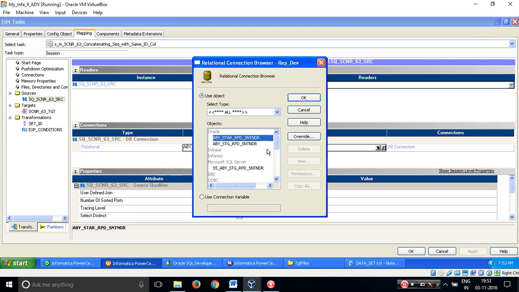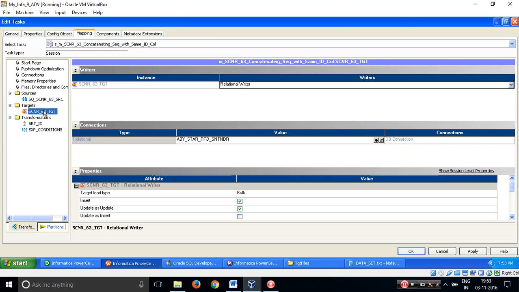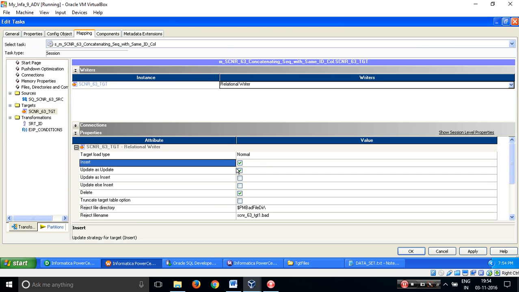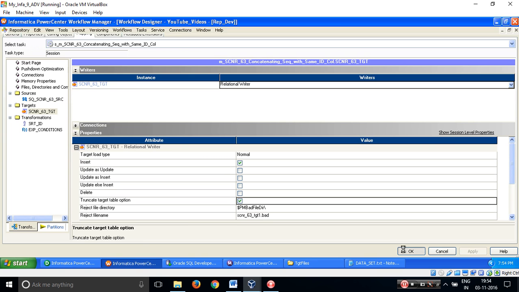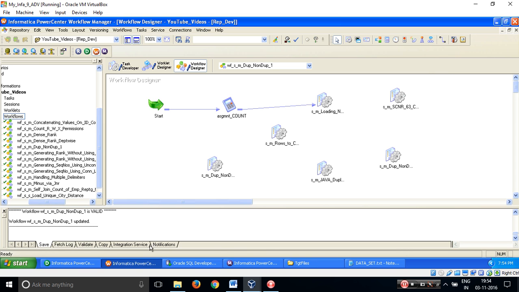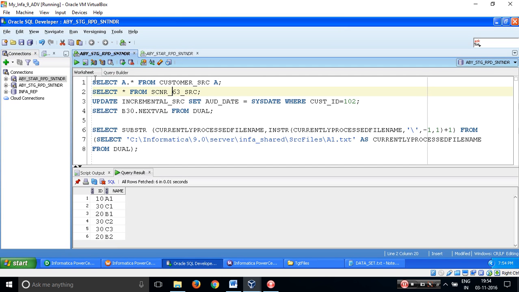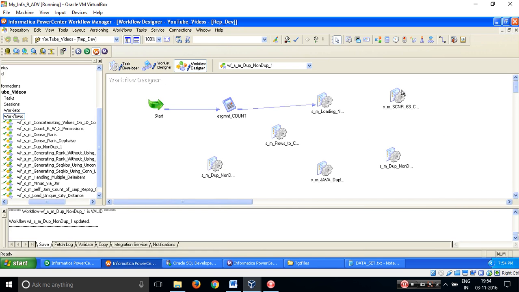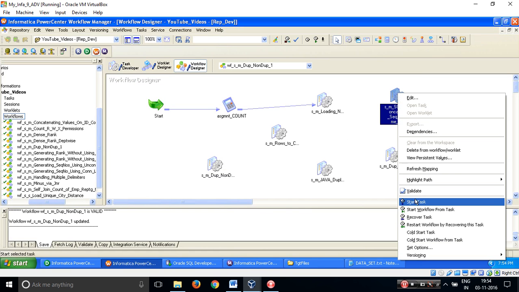Source is from the staging schema. Target is your star schema. Change bulk to normal. We are inserting the data, no update, no delete for the moment. And if there is any data before loading, truncate it. Let's cross verify if we do have any data. This is the source table, and let's go over here. This is the target table. Beautiful. So let's run the task which is newly created.